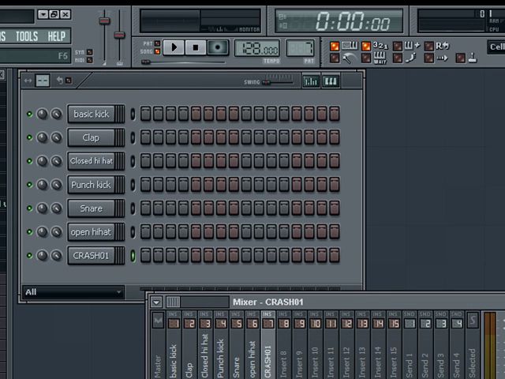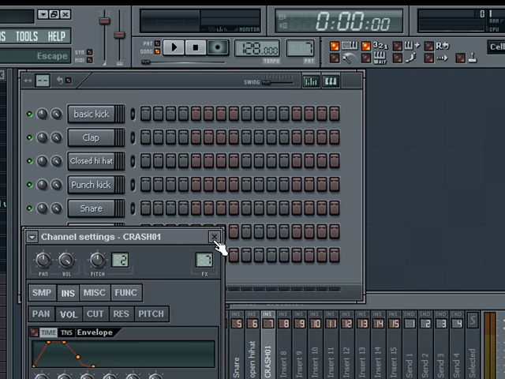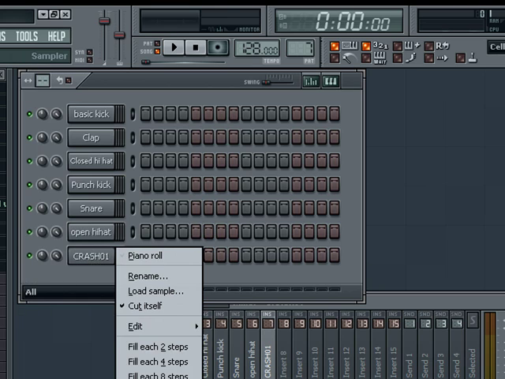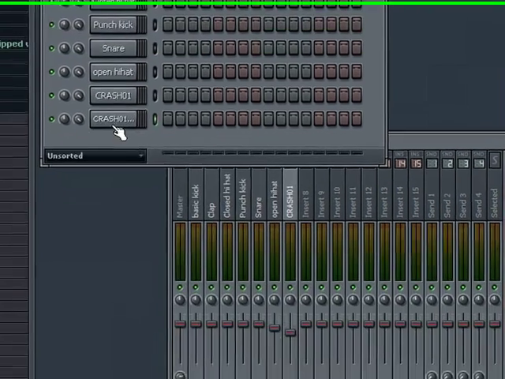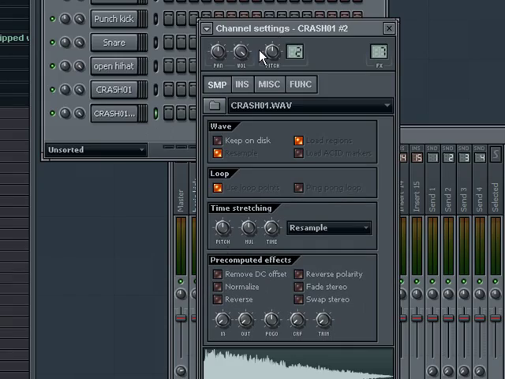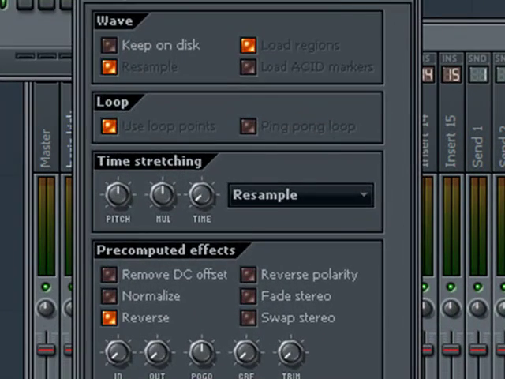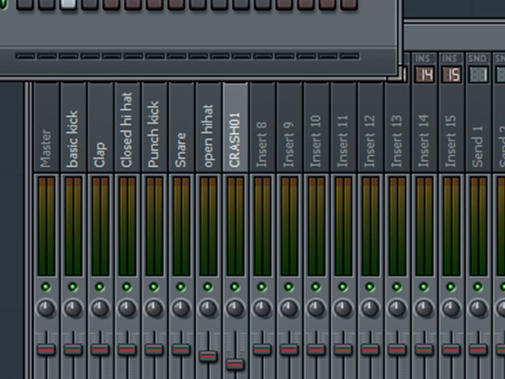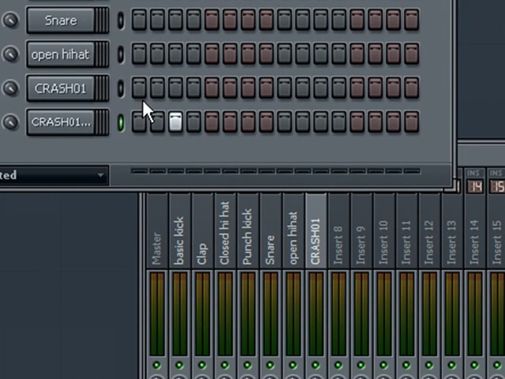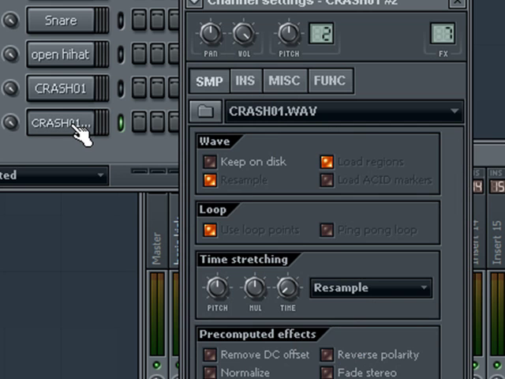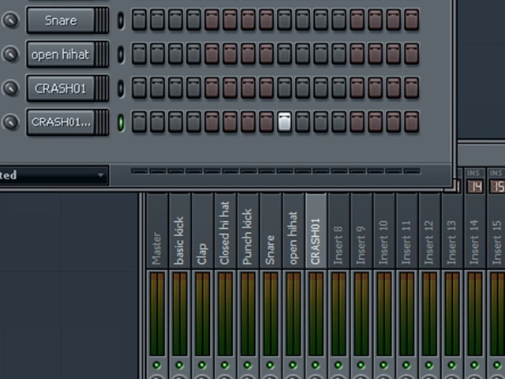Next one, actually, I want to do a reverse crash. So what we're going to do is right click, clone this, and you can go to your sampler and hit reverse and put it in. Okay, so it fades in, but I don't want the end part, that little last part. I just want to hear that sound.